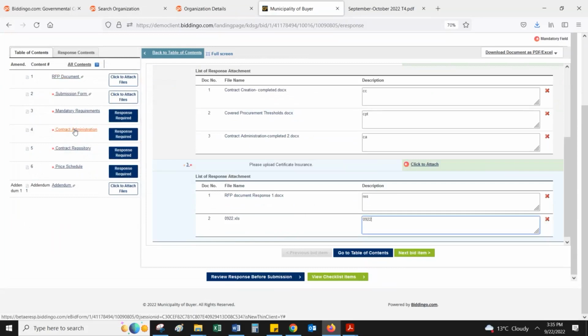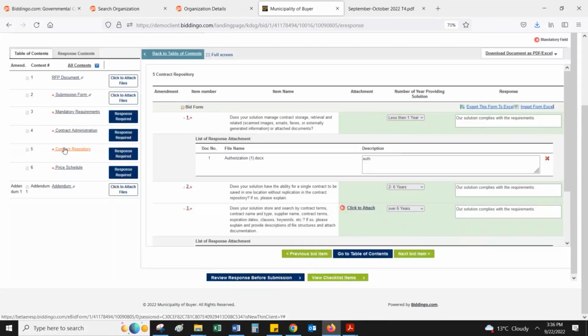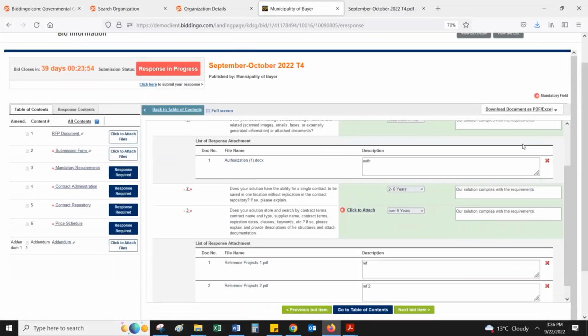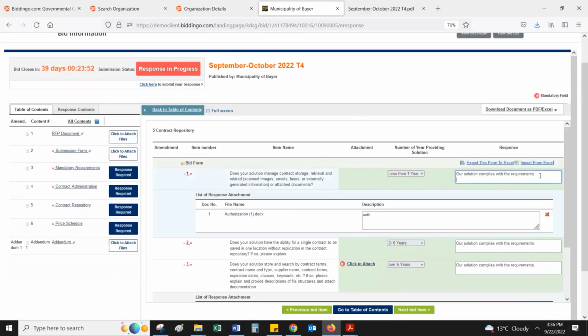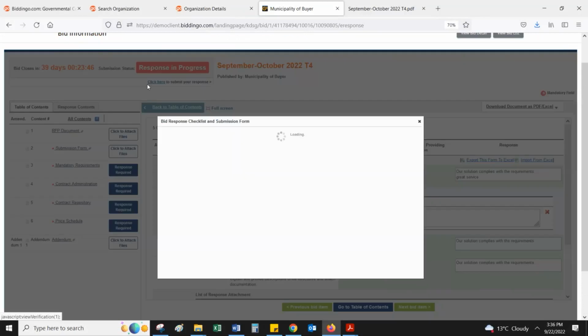Or you can use the table of contents. You can click on each content name, be brought to the content response window where you can review your response and make any changes. Once you've made your changes, you'll carry on with the submission process.